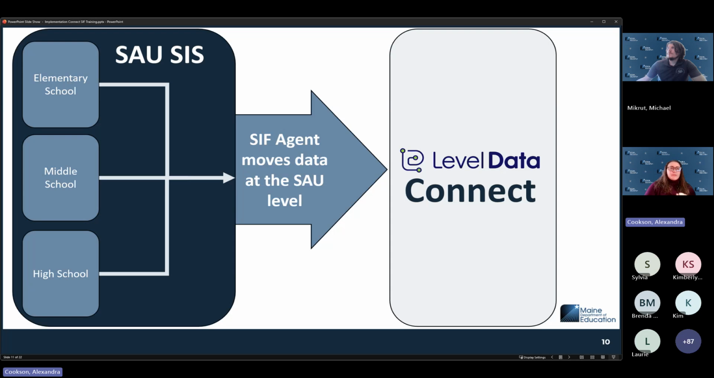SIF is an SAU level deal. So if your student information system is configured, your data will move from all of your schools that are in that SAU using that student information system in one big push over to Connect. So all of that data will come over together. So this is not like, oh, my elementary administrative assistant needs to go in, do something to move the data. My middle school needs to do the same thing, and then my high school does the same thing. It all moves together. It all moves at one level. Okay.